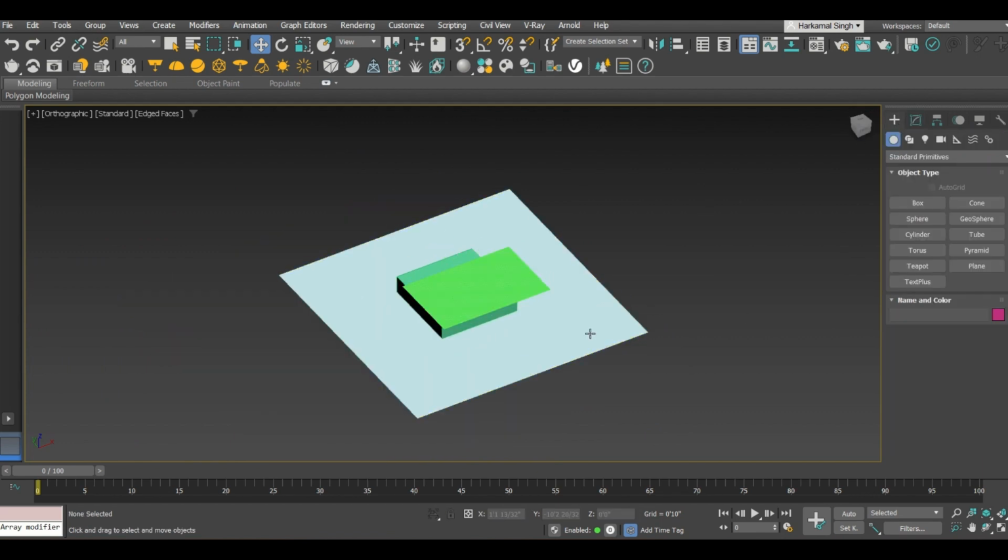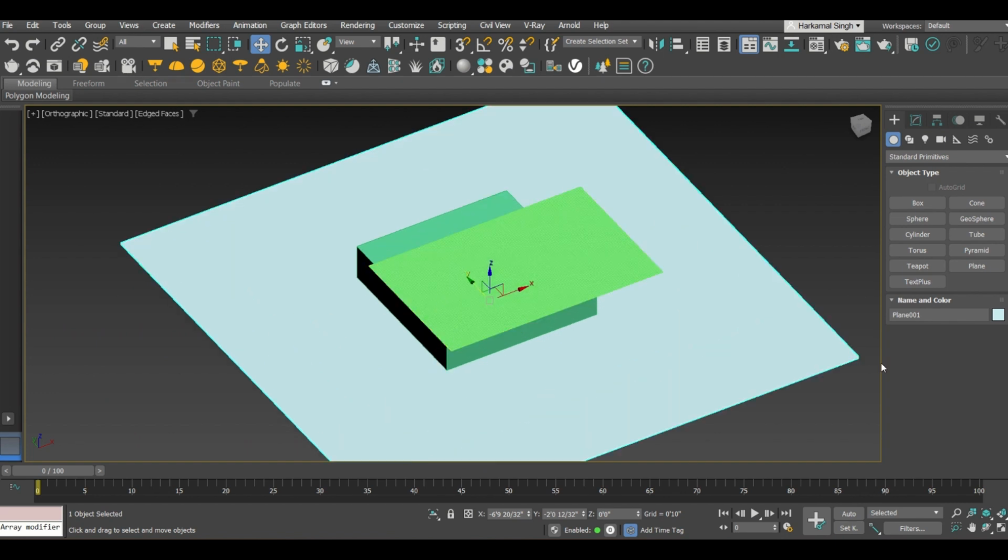Now the main thing, just focus on the next step. We have 3 things, so give a different name to each of them. Okay, simple. First, floor, second is bed box, right?